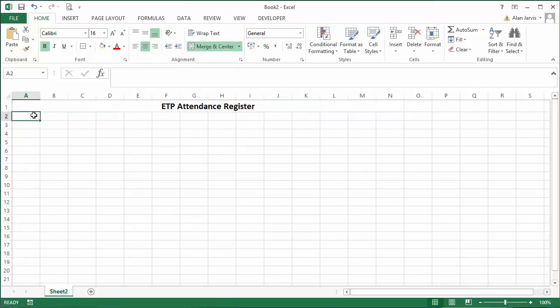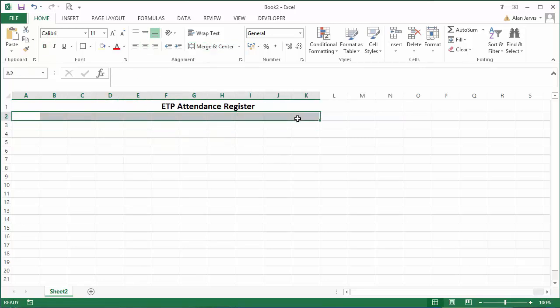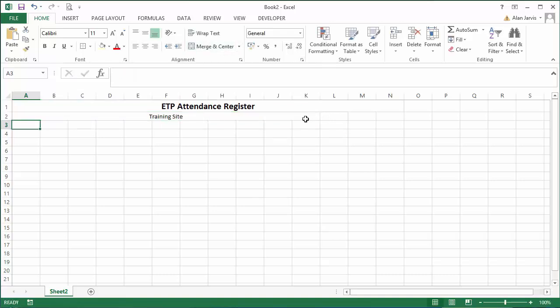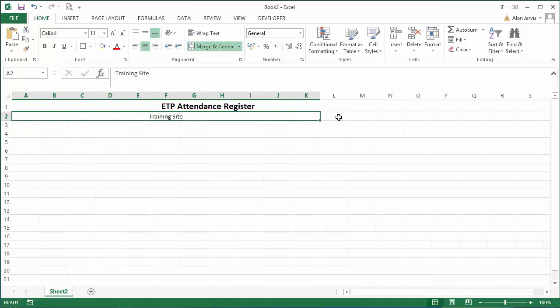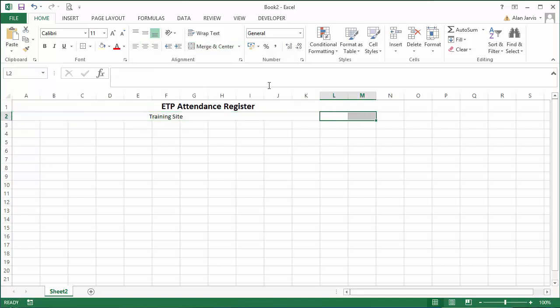Now underneath that looks like we have merged from A through to K, another merged and centered cell. So I'm just going to merge and center that, and this one says training site. Whoops, training site. Okay, so far so good. Now after the training site we have another two merged and centered cells. So we have this one here merged and centered, and this one says roster hashtag.